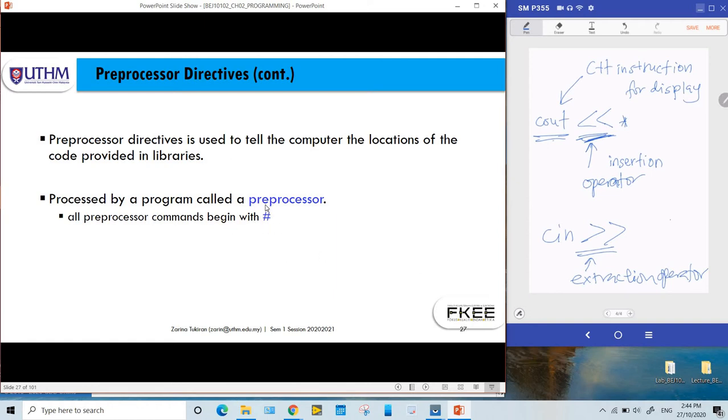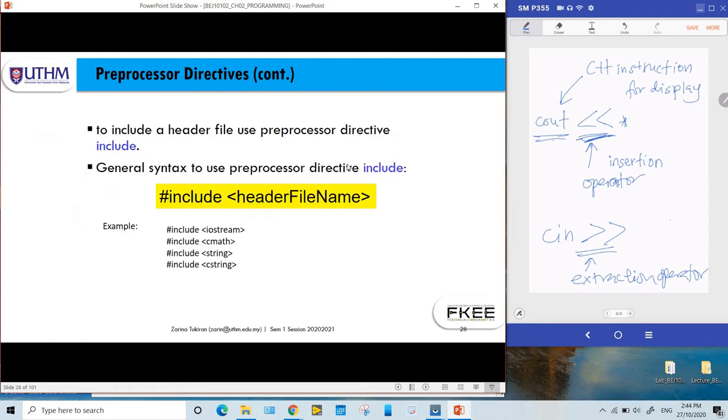You use this symbol, the hash. Kalau dalam ni you panggil apa? Hashtag. But in C++ we call this a preprocessor directive. So this preprocessor directive will tell the computer the locations of the code provided in the libraries. Okay. So to include the header, you need to use preprocessor directive include yang ni.